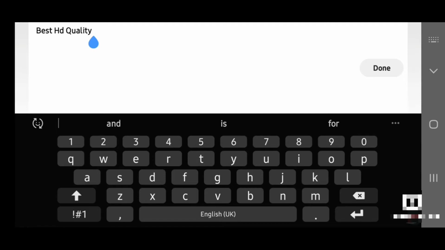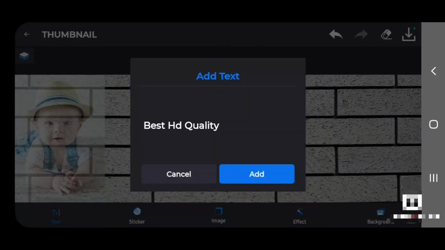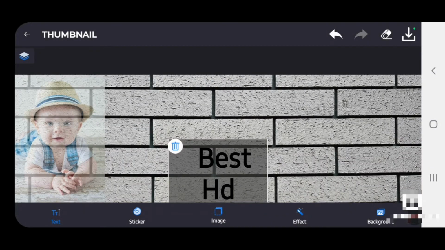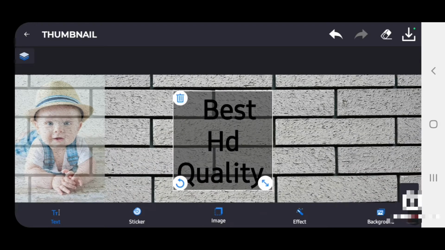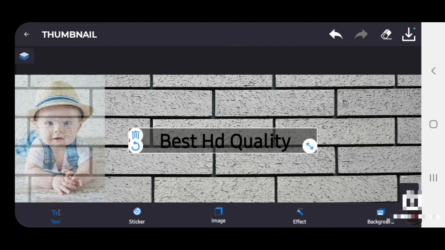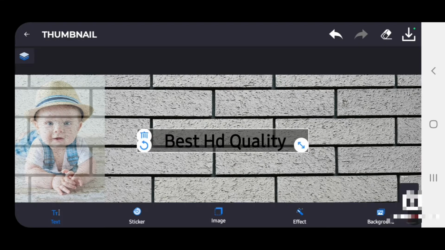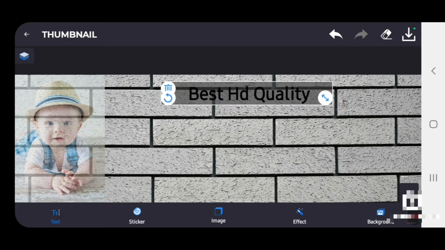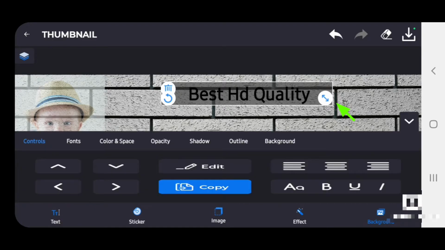Give space on two sides. If you give space, then when you set the color, it is very easy to set the color around this word. If you don't give space on two sides, then the color won't adjust properly. If you want the size bigger or smaller, just press this arrow and move up and down.